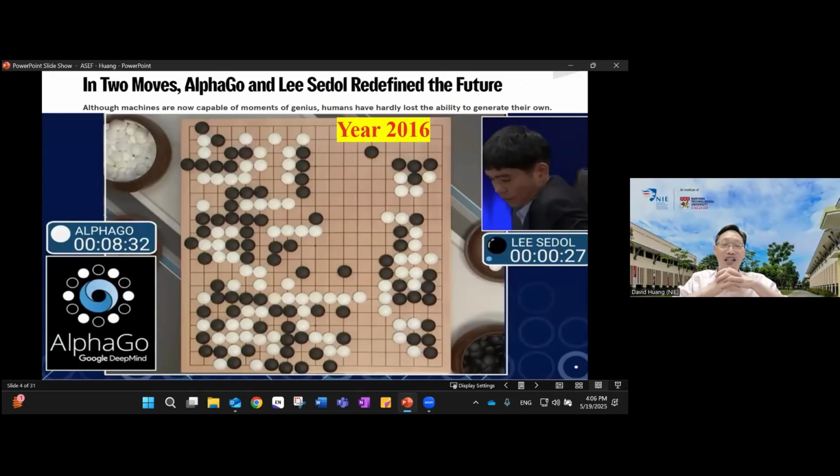I want to highlight two key moves made by AlphaGo and Lee Sedol. In the second game, at move 37, AlphaGo made a move that Lee Sedol, as a human player, felt was very strange, and it could be a mistake. He thought it was a mistake, but it turned out to be a very genius move by AlphaGo, where the human player had to surrender very quickly.